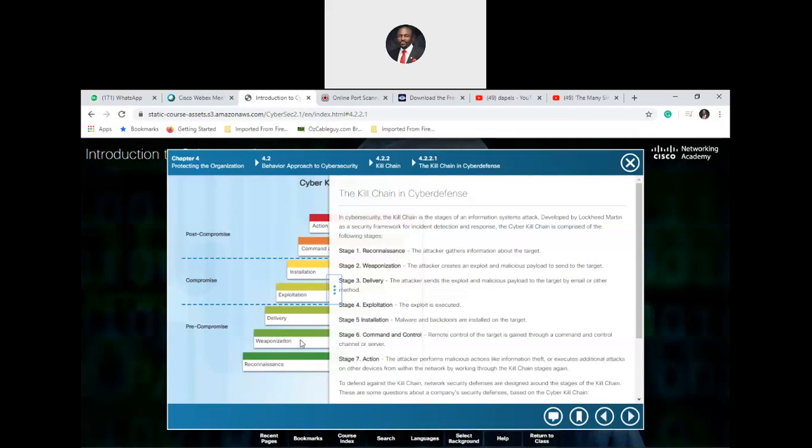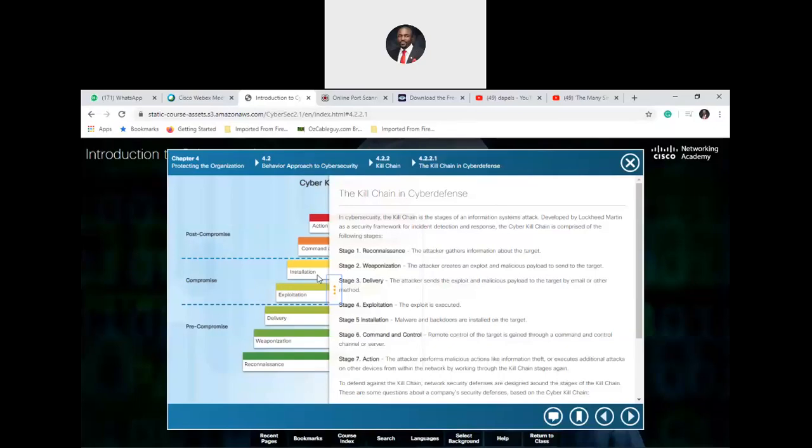The attacker creates an exploit and malicious payload to send to the target. The third one is delivery. The attacker sends the exploit and malicious payload to the target by email or other method. That is pre-compromise, before your system is compromised. That is what the attacker does. But what does it do during the infection stage? It does exploitation, which is to take advantage of the vulnerability of your system. And what will it do after that? It will install the botnet, or the malware, or whatever it wants to install. Then after it has done that, it takes command and control of your system or your network.